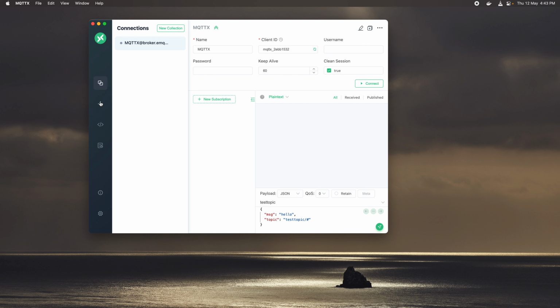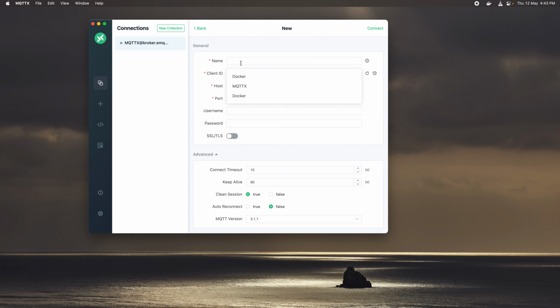So let me create a new connection. I will say the name, just Docker. You could use anything you'd like. The client ID is a random unique ID. You don't have to worry about that. So you could use MQTTS for secure connection, and in that case the port would be 9001, but I will simply go with MQTT for the purpose of this video.